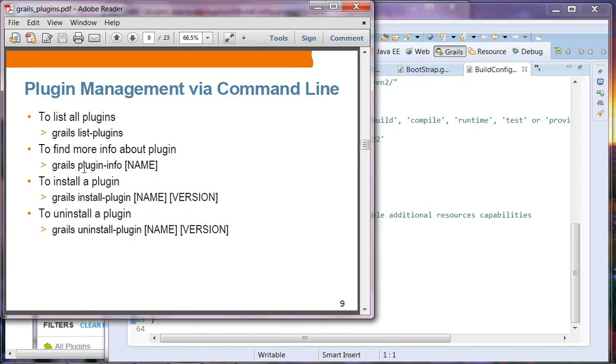To find more detailed information about a particular plugin, you give a name, and you can also give a version number, of course. To install a plugin, you say grails install-plugin, the name and version. To uninstall it, you say grails uninstall-plugin. Later on, as you will see, there are 2 different ways that you can install plugins. This is the command line way to install a plugin.